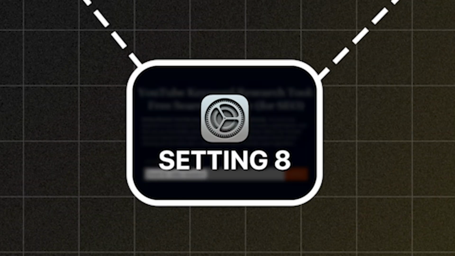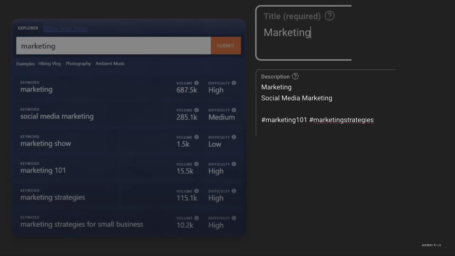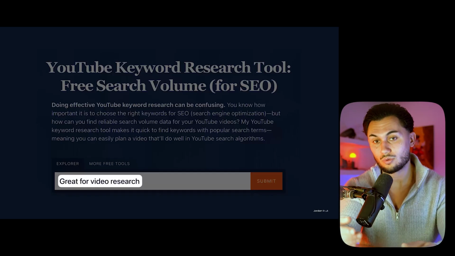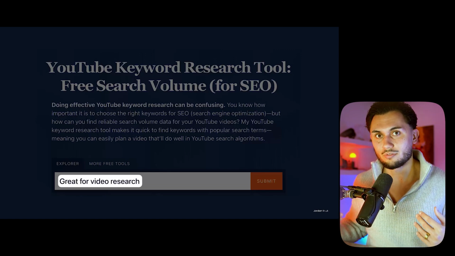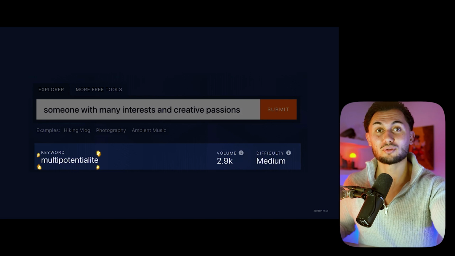Like number 8, which is this free tool to find YouTube keywords to use in your titles, description, as hashtags and video tags. I actually also use it to find search terms within my niche that I never heard about before that I can now use in my next video. Like how I found the word multi-potentialite, which by the way is someone with many interests and creative passion.